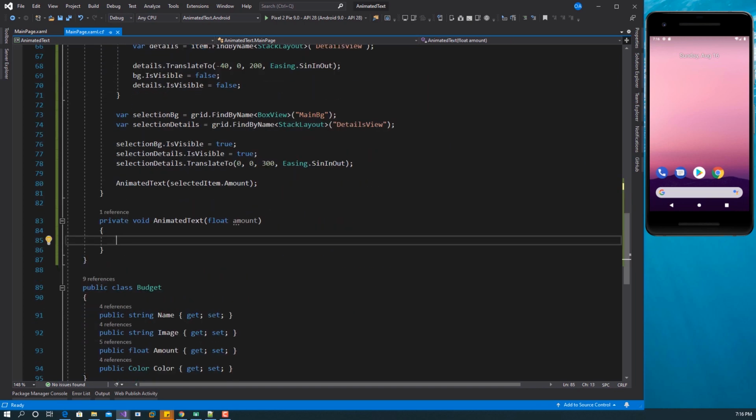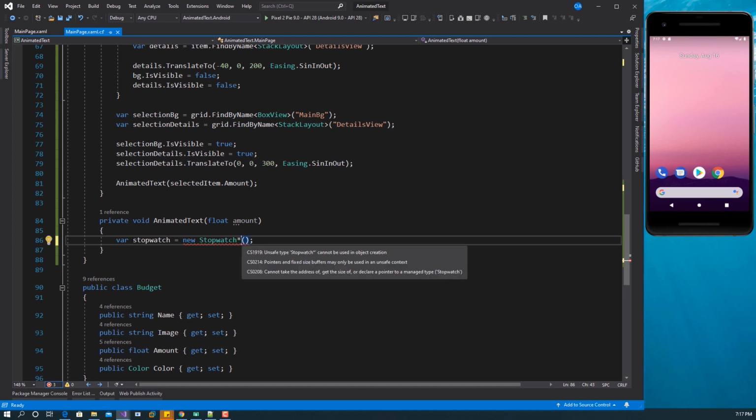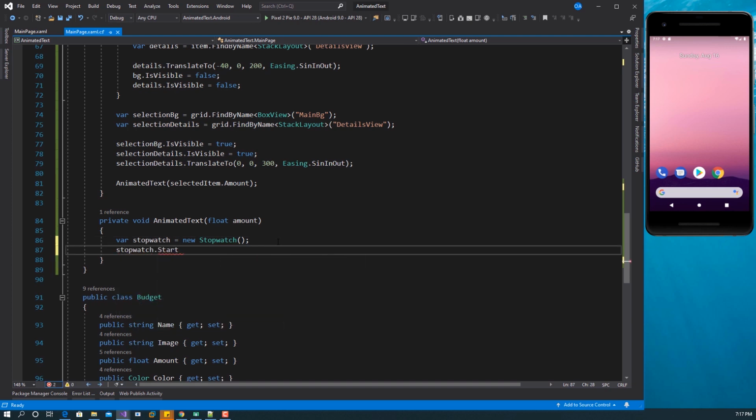So next, let's look at our animation. We want to use a stopwatch. We are going to make use of two things: the stopwatch class and also the timer. So let's save stopwatch equals new stopwatch, and let's start the stopwatch. Let's just say stopwatch dot start.